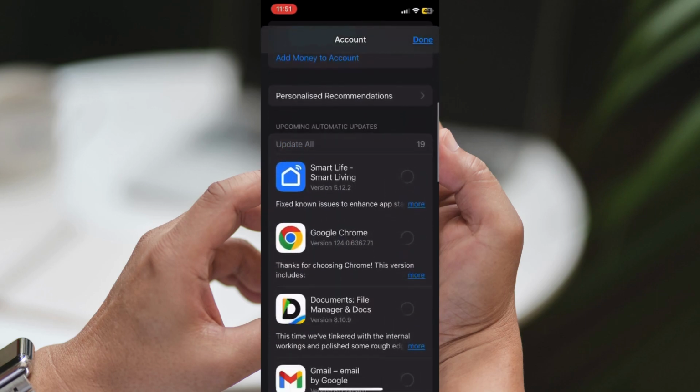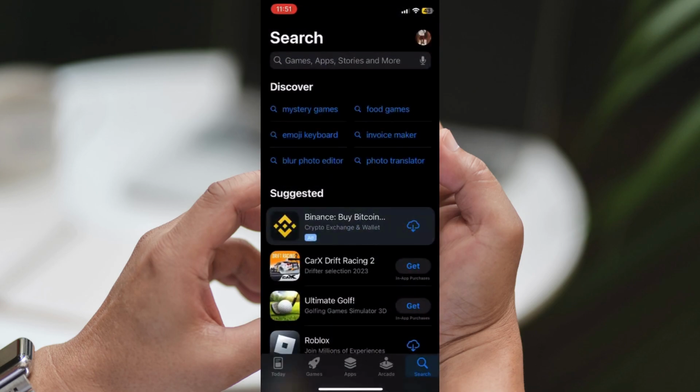Step 3. Check available updates. On your account page, you'll see a list of available updates for your installed apps. If there are any updates available, they'll be listed here. You can tap Update All to install all updates at once and clear the notification badge.